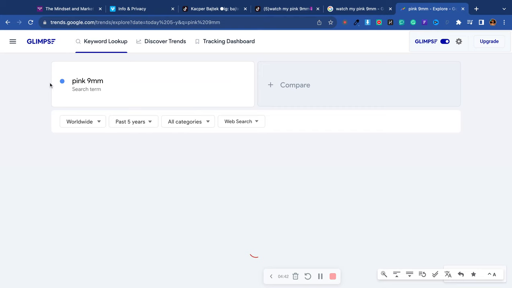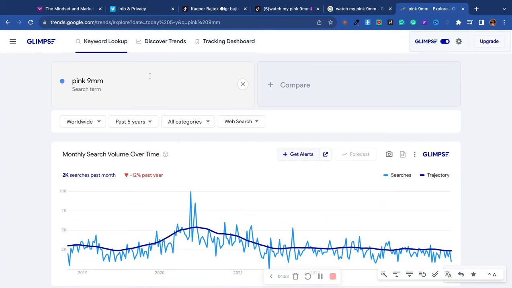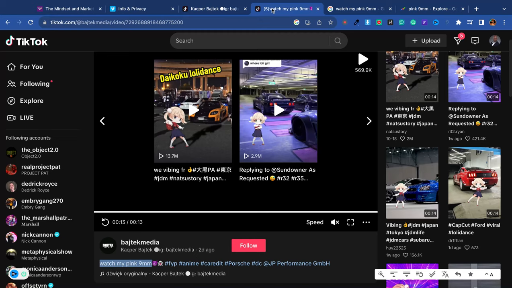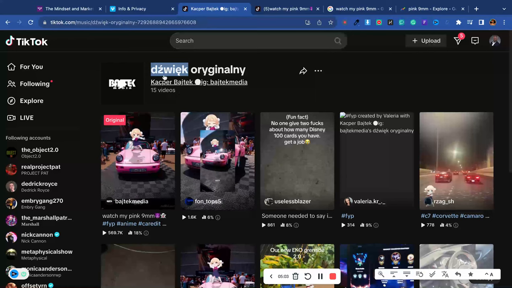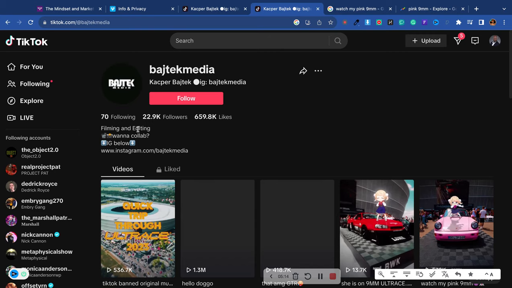Okay, so it's already getting 2,000 searches a month consistently, but people are searching this for different reasons. Pink 9mm is usually somebody searching for the actual device. But I'm looking for something about this trend that I can monetize. This one right here, I'm going to get editing.